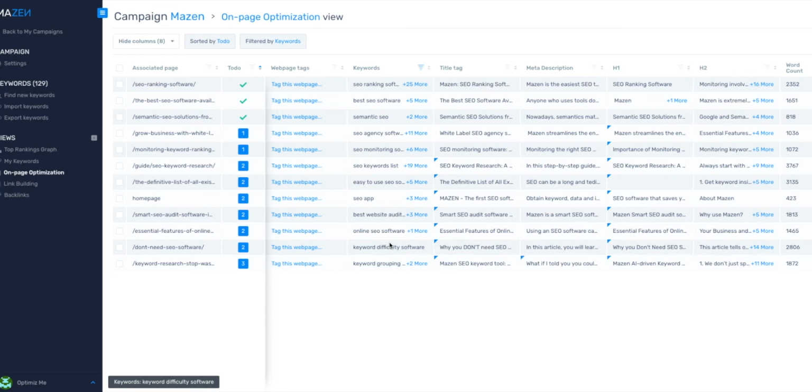Mazen allows you to track the positions of your keywords in a simple and effective way that also saves a lot of time by providing advanced sorting functionalities. This is an especially efficient way of organizing your work and streamlining your SEO workflows.